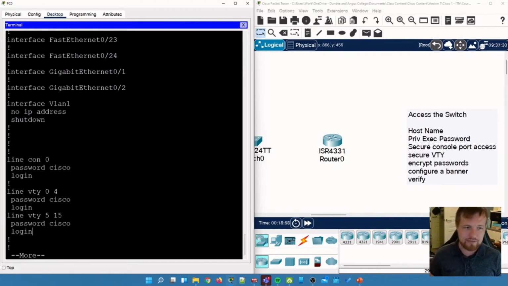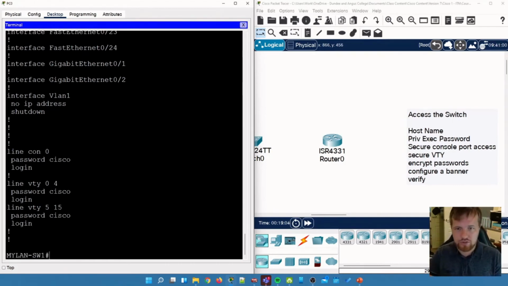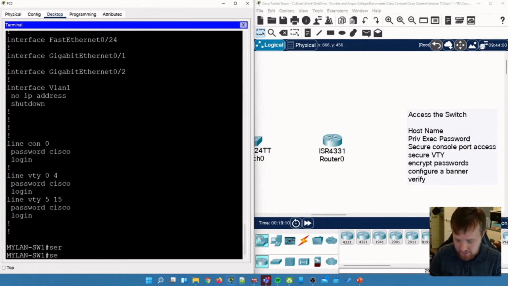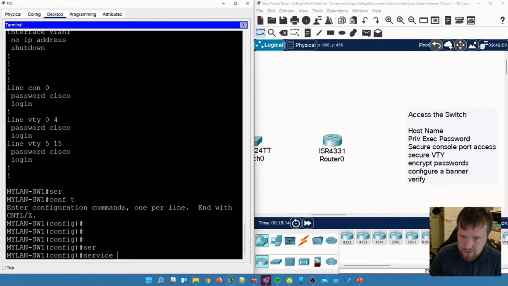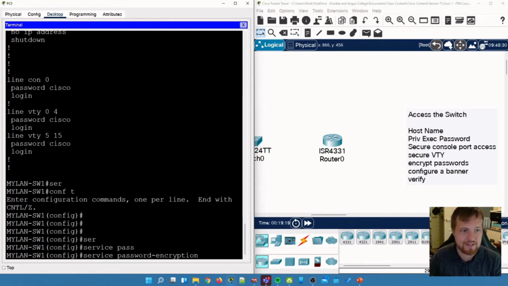So to create that bit of obscurity, so that if someone were looking over my shoulder they can't just guess what the password is, I can turn on what's called service password encryption. Service is the command. I need to be in conf t first. Conf t. Service is my command, and password encryption, or if you just put pass and tab, because I'm terrible at spelling the word encryption, you can say service password encryption and then just press enter.